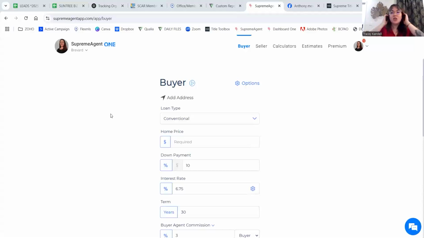All right. So once you log in to Supreme Agent One, this is the desktop version. As I go through, I'm going to mention, hey, this is how it looks on the computer, and this is what it would look like on your phone. So hopefully it won't get too confusing. They overlap a lot as far as where things are. Obviously on a phone screen, it's a little smaller, so some things that are displayed here on this screen will be in a menu on the app on your phone.